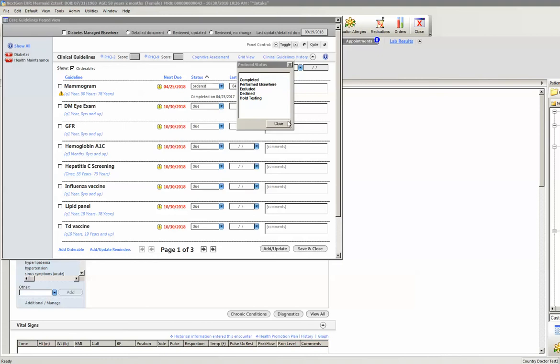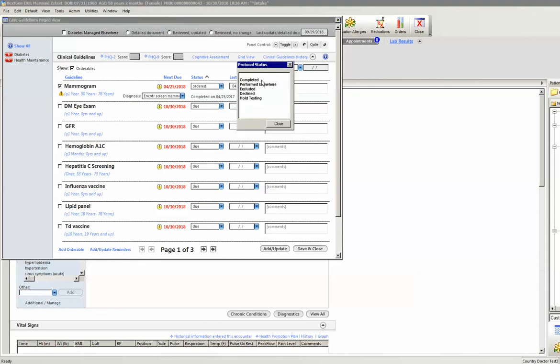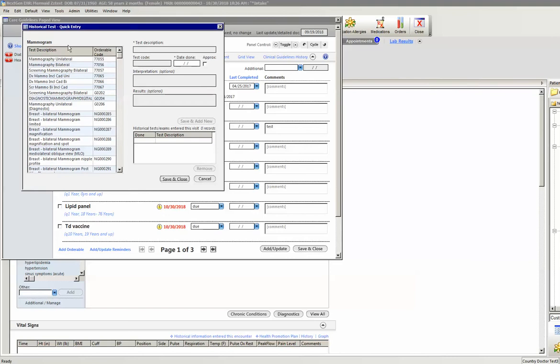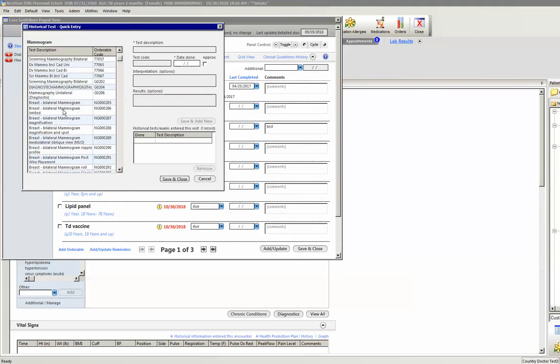So you would select the test. Let's say with this mammogram, I'm going to complete it. I can select the mammogram here, and I actually have the option of identifying that it was performed elsewhere, excluding, declining, or holding, but I'm going to start with the completed option. What it's giving me is the current list of orderable tests that would complete this care guideline. So if it exists in this window, I can select that test here, note when it was completed, and add additional information, or just put, see results or see document, and I can save and close.